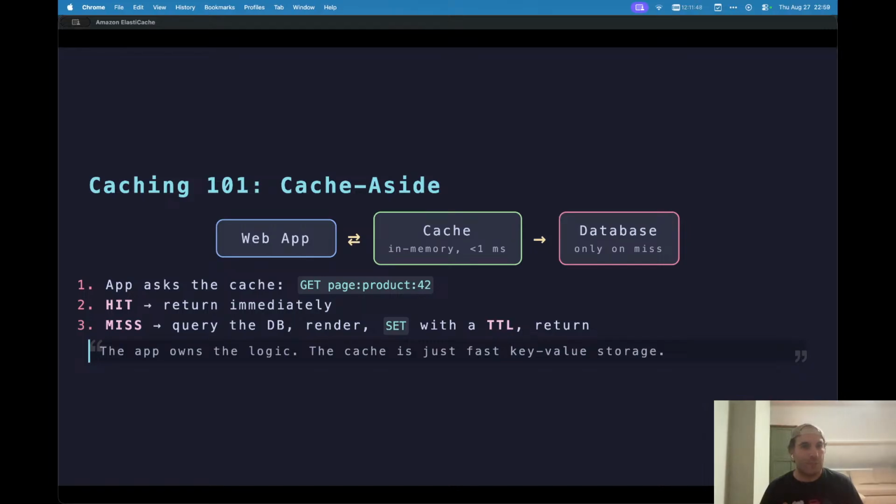So, caching 101. We will use the cache aside pattern, which means whenever you make a request to the web application, it will first ask for this data from the cache. If there is a hit, it will return data immediately from the cache. But it will miss if it cannot find anything inside the cache. It will do a database query at that time, and after the database returns, it will set the value inside the cache. This is the very basic cache aside pattern you can think of.